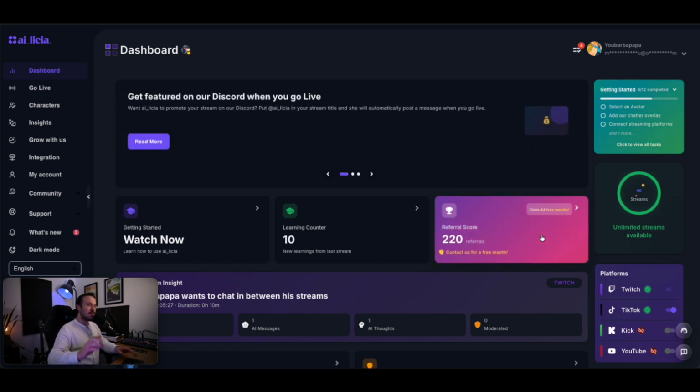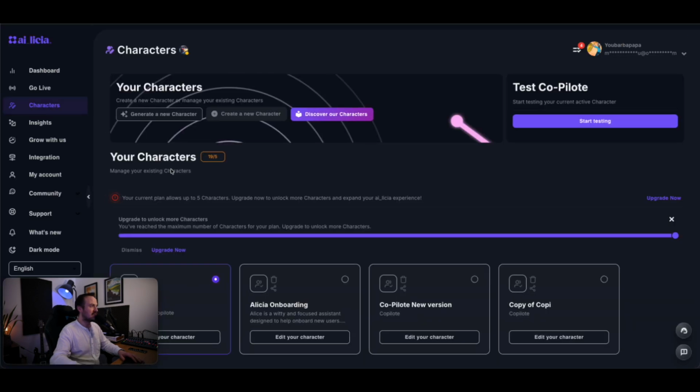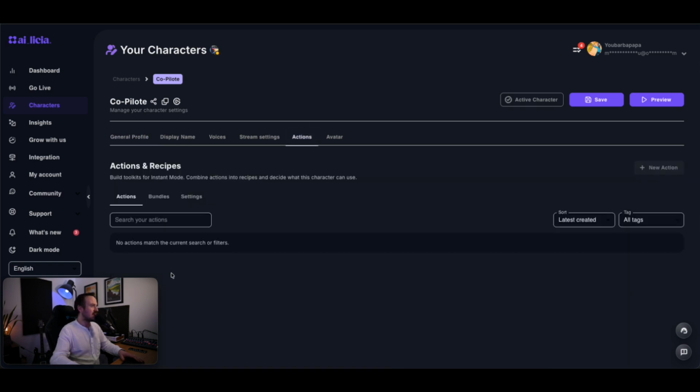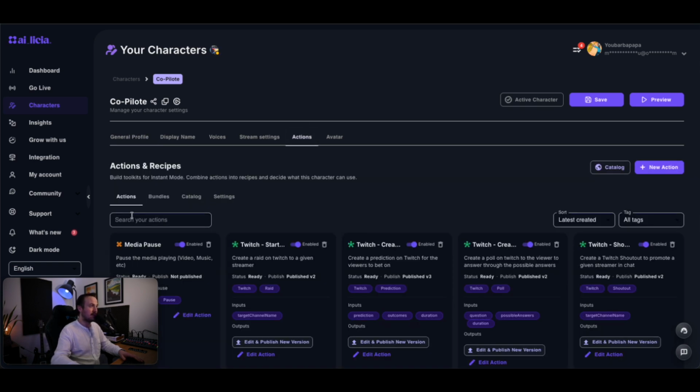So, to access the action, it is fairly easy. You just have to go to character here, you select the character you want, and then you will see a new tab just here. So when you click here, you will have basically the actions, bundles, catalog, and settings. So let's just do a quick overview of what those are.